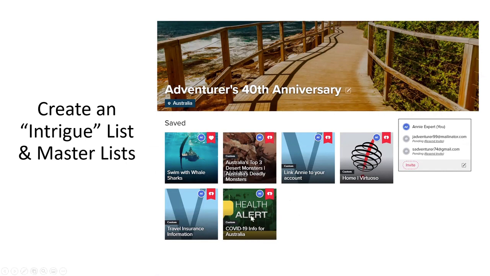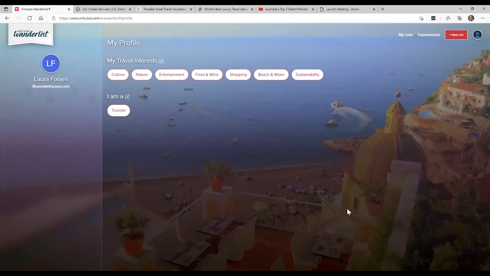So let's just open up my browser, share that with you. So you should now be seeing I'm in my Wanderlist. So you should see my name on the left, Laura Fixsen. So I'm in my advisor Wanderlist. I'm not an advisor, but I'm set up for demo purposes.